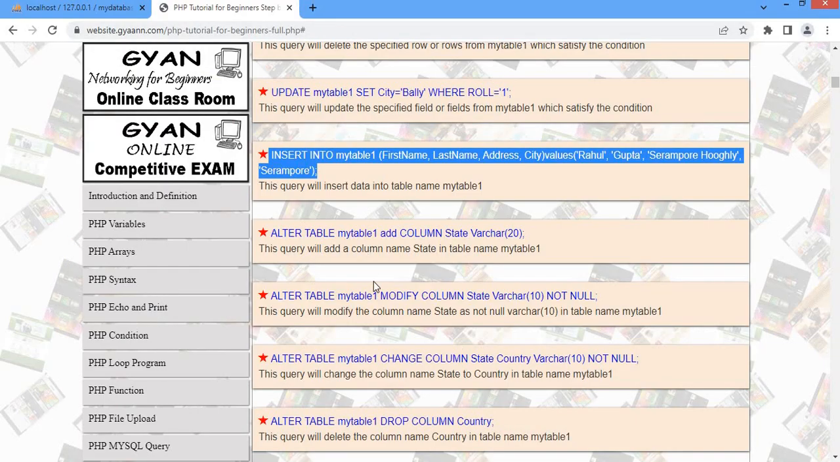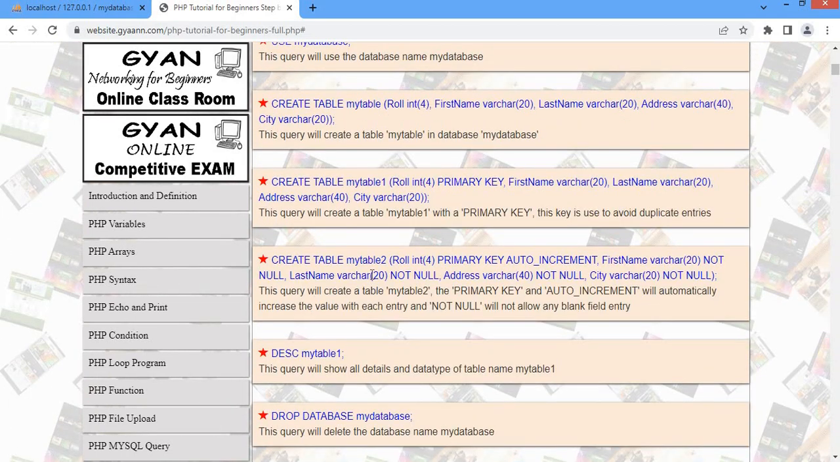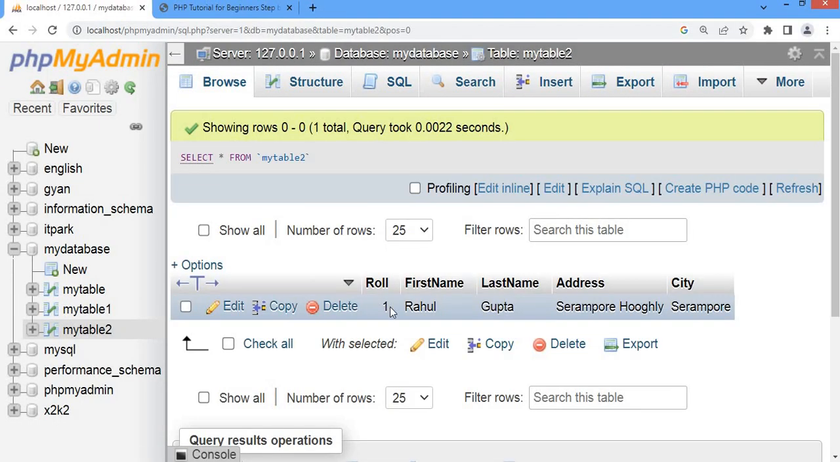Because in my table 2 which I have created, now you can see over here, auto increment. Roll number will have the auto increment function. Roll number will be incremented automatically. So let me show you. Now you can see automatically, I have not given any roll number, and roll number has been taken as 1.